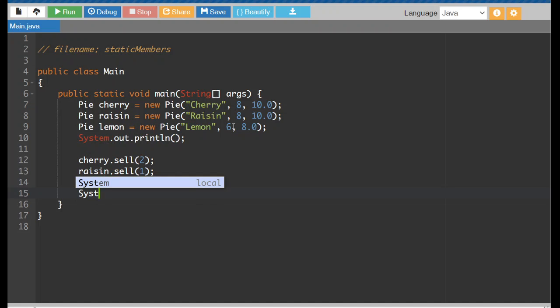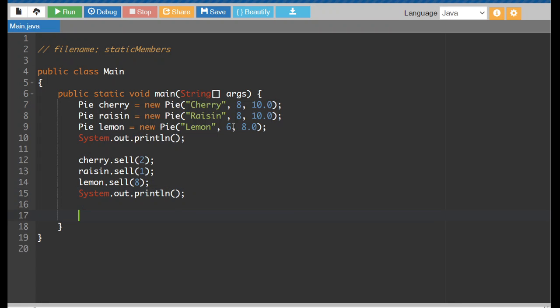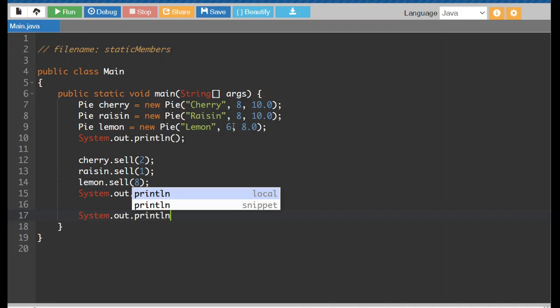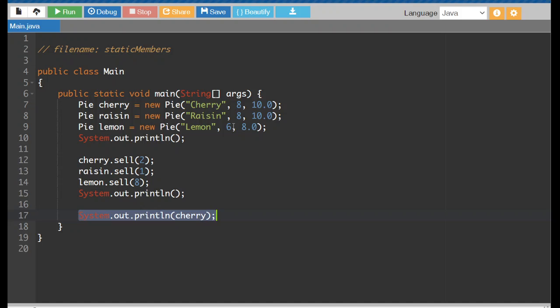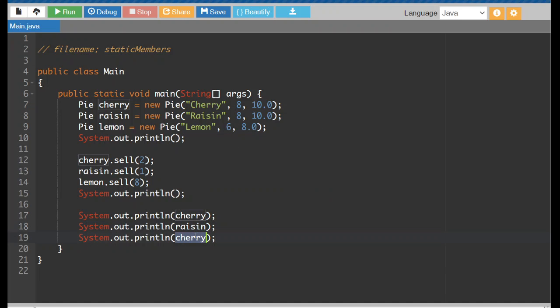And then we'll put another system.out.println here to get a blank line. And then we'll put 3 system.out.println lines here for the various pies. And it will be revealed what these different sections will be doing as we create the class. So that's raisin, and this will be the lemon.